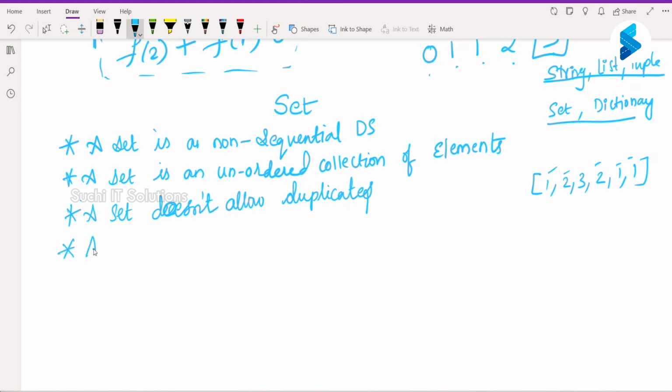A set is mutable. I can add as many elements as we want. You can modify it, because it is mutable.